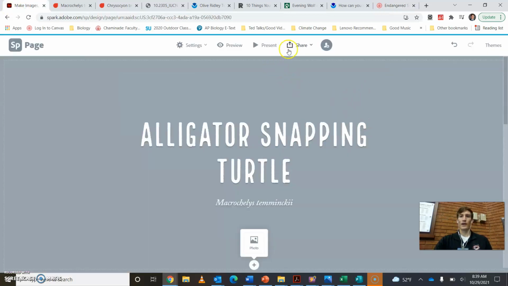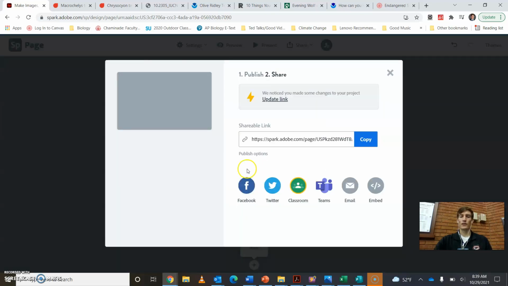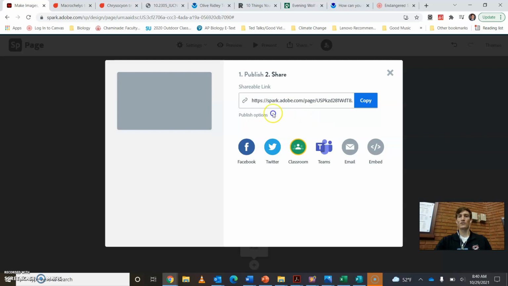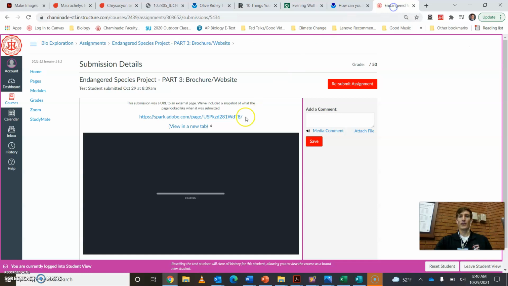You can click back on Share, Publish and Share Link, and say Continue Without Brand, and it should allow you to just update the link. So as you go throughout the rest of the project, if you've worked on it for a day, go back in here and click on Update Link. All that's going to do is make any changes that you've done throughout the day. It's saving them in the background, but it won't actually update on this page until after you click Update Link. And so now your page is going to be uploaded, and I'll see the newest version of your work here.